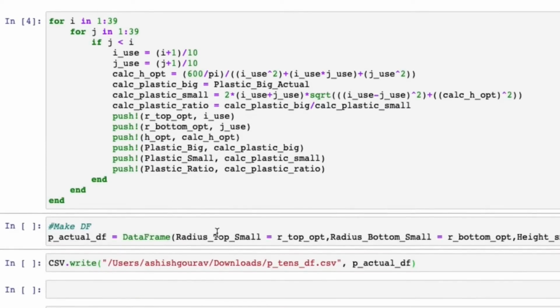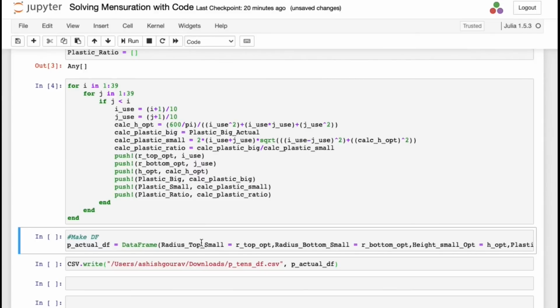Now we can also store it in a data frame, because for further analysis we would need a data frame, and we would need to have some kind of an idea of what's happening with the plastic ratio. So over here we are just storing it, and you can have a look at it.